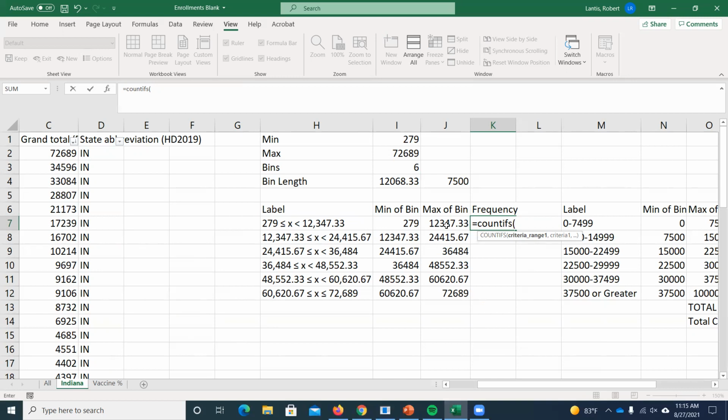But we need to tell it 4 things, right? First of all, we have 2 criteria. 1, that it's greater than or equal to 279. 2, that it's less than 12,347. The other 2 things we need to tell it is basically what range of data we are looking through. So I'll start to walk you through this. First thing, where's the range of data I want to check to see if this certain criteria is true for? Well, that's just over here.